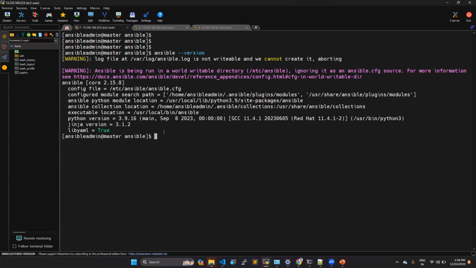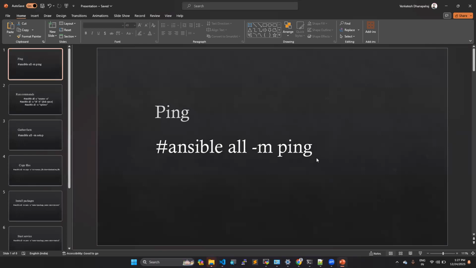So let's execute the file. I already mentioned the inventory is under this path, so this is my inventory file. You can give any name as you wish. Here I have a PPT presentation which I prepared for this session. There are a lot of modules, so I have taken real-time example modules for our practical session here. Coming to this, this is the ping module. So let's see how we can execute it.